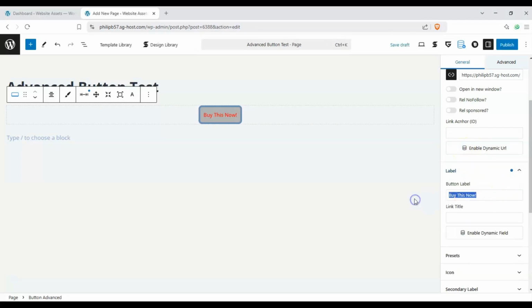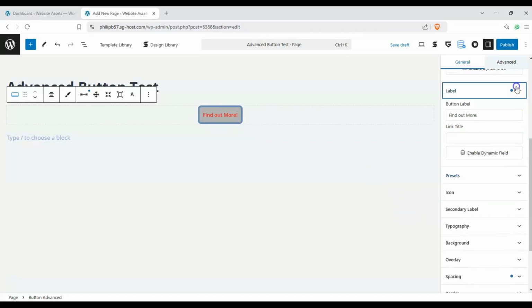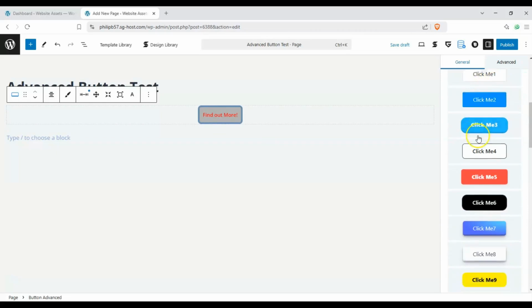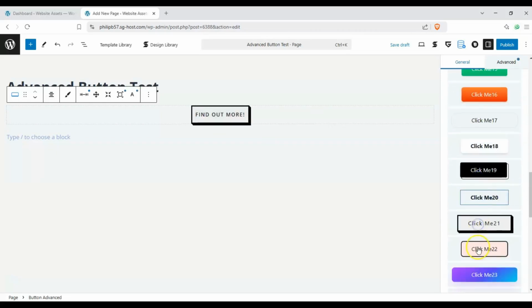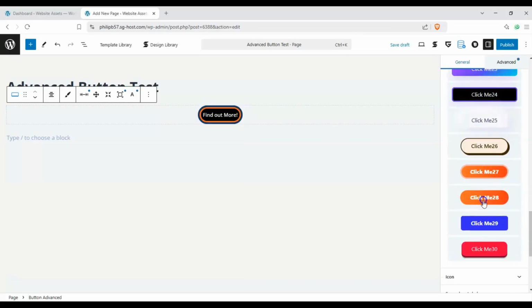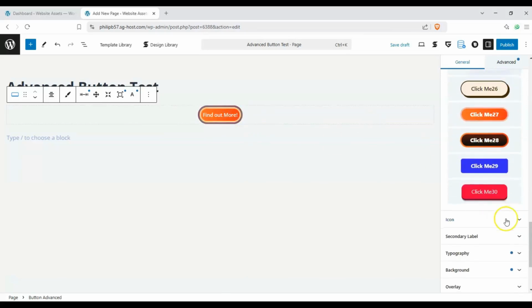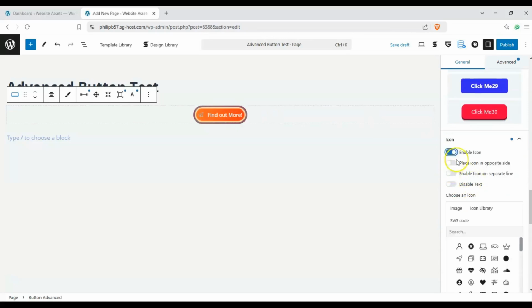And then for label, we can change it to find out more, right? And then we can add stuff here, but we don't need that. And then we have presets here for how we want our button to look. This one, this one, this one, this one. This one's actually kind of nice. I like this. But for this video, let's choose something with some color. Okay.